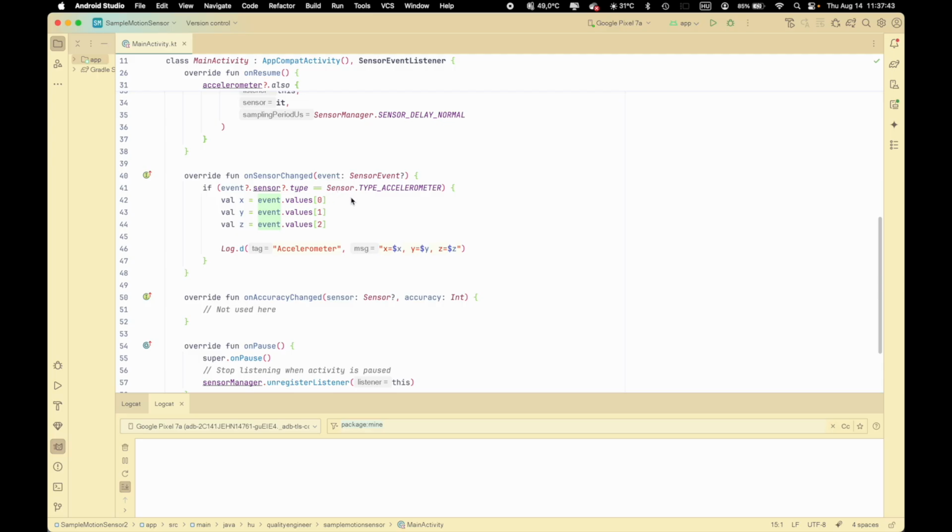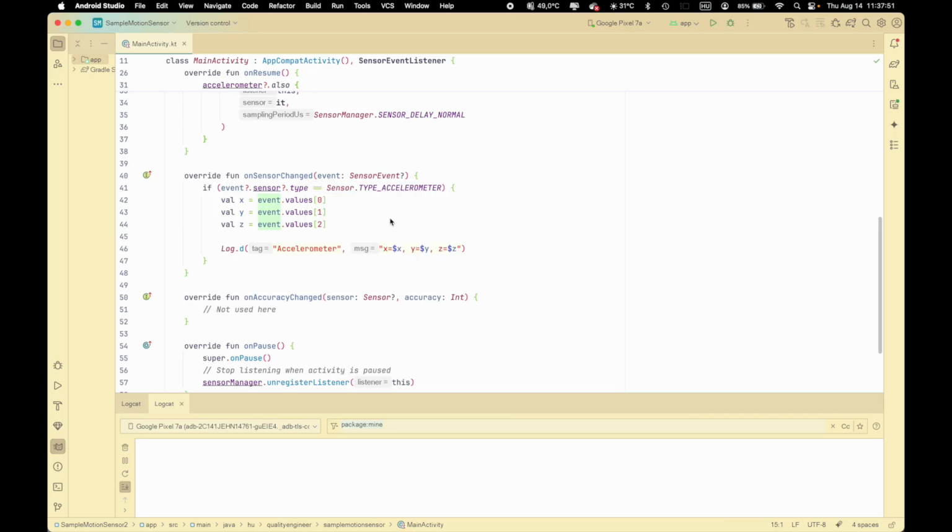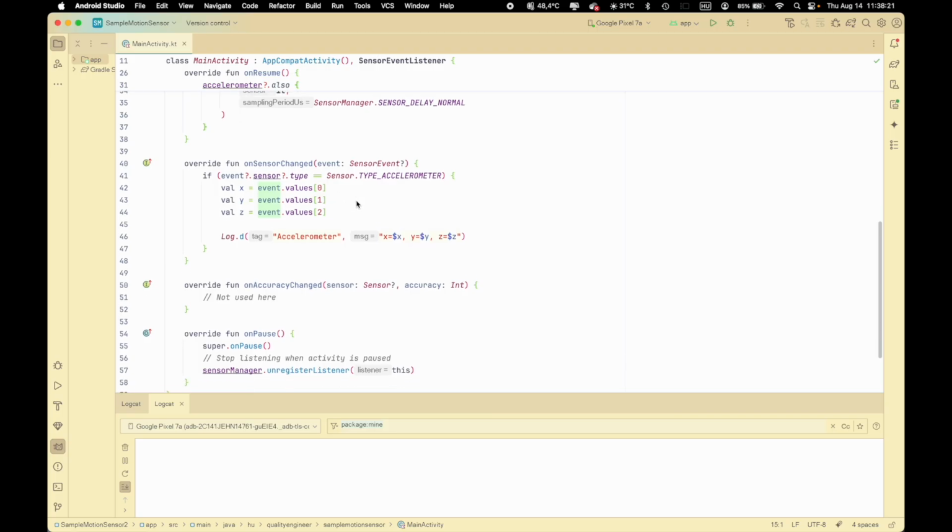So whenever we move the phone, this listener function will be triggered, and then we can read the values. Here we need to make sure that we are reading the right sensor, or taking the values of the sensor itself, because this function would be called whenever any sensor gets a changed value. But we want to show only the accelerometer at this moment.